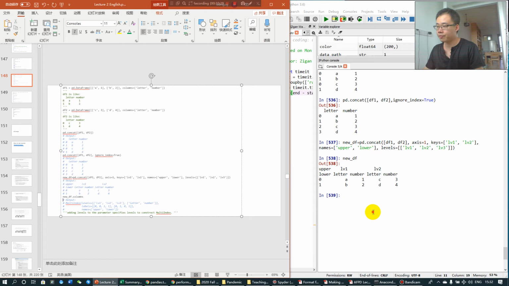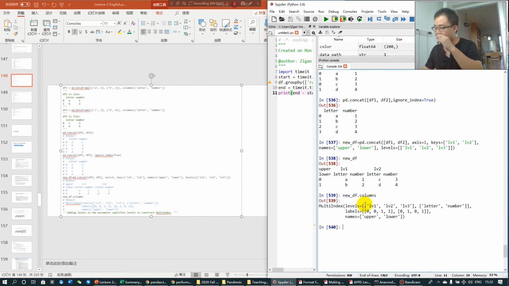If you want to export the columns, you find that the columns have different levels. It has level 1, level 2, letter and number. We don't have level 3 because we only have 2 data frames. If we have 3 data frames, we will have level 3 here. The labels are 0011 and 0101. And we have 2 names, upper and lower.